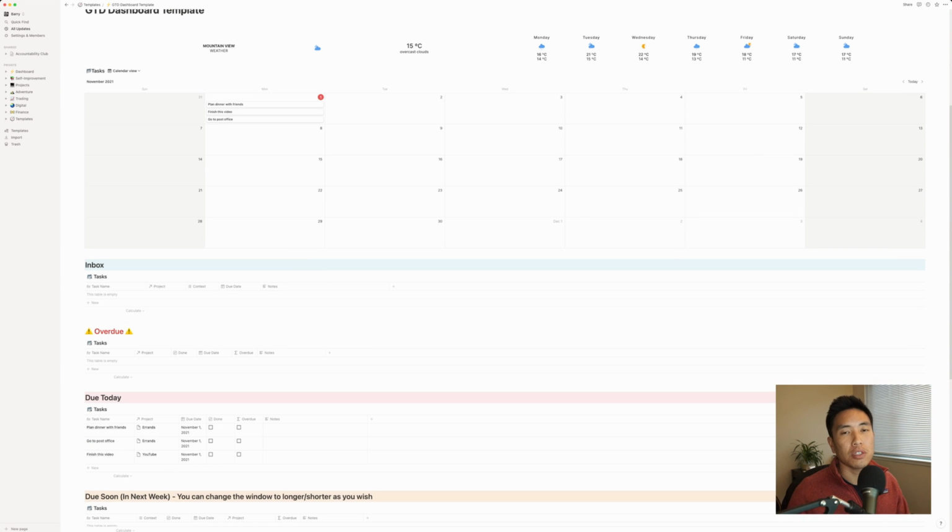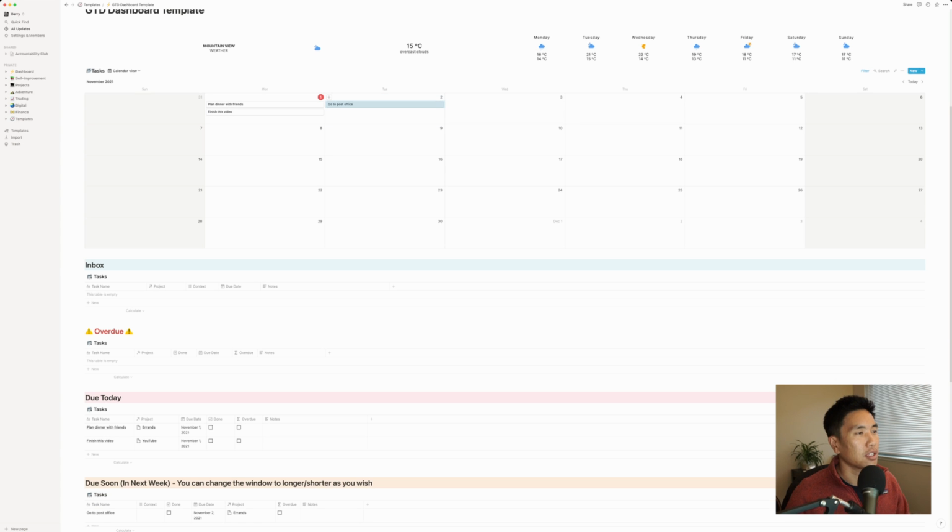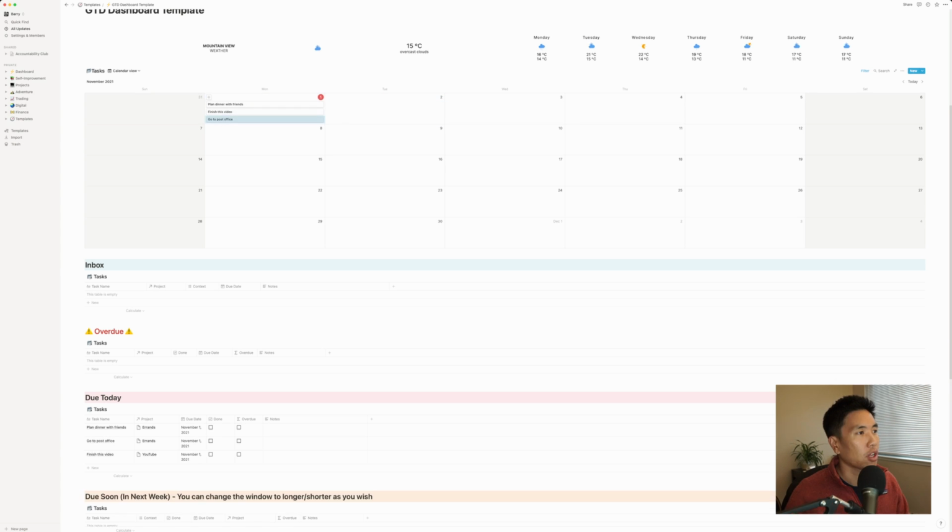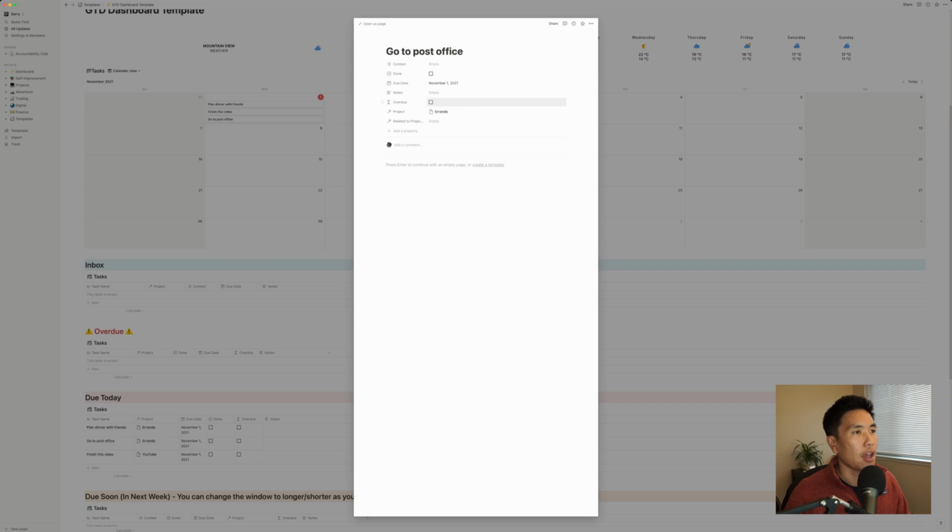Okay, so what happens if there's a task that you can't complete in the day that you assigned it to? So for example, let's say go to the post office. Let's say you're too busy, you can't do this today. What you can do is push this to tomorrow, for example. A couple of ways you can do this. One is drag and drop, boom. The second one is click the task itself and then go ahead and change the due date to tomorrow or any date for that matter as you wish.